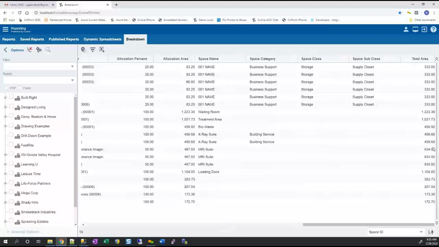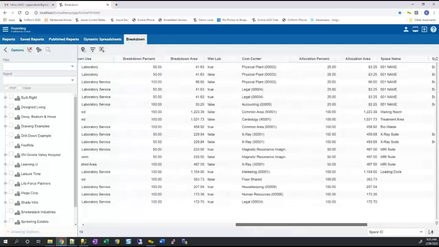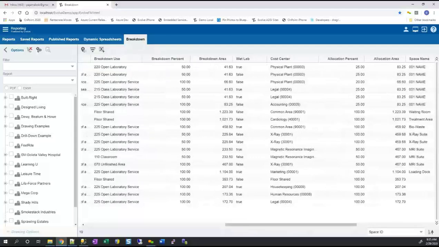What's the allocation area versus the breakdown area? So there are 3 areas. The total area of the space is 333 square feet. The cost center has 25% of that. This number is wrong. Oh, right, so that's the allocation area, and then the breakdown has 50% of that 83. Therefore, its actual area is this. So you have all the numbers to work with.